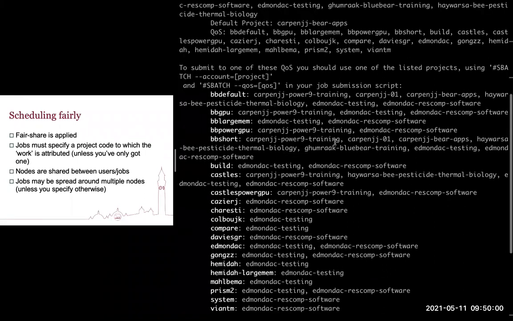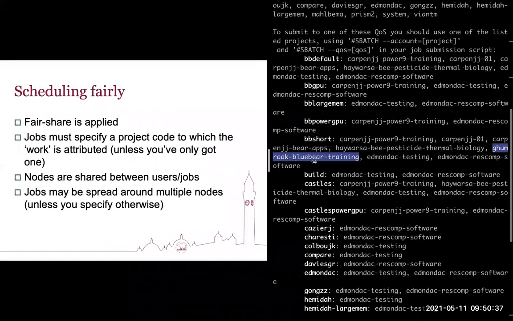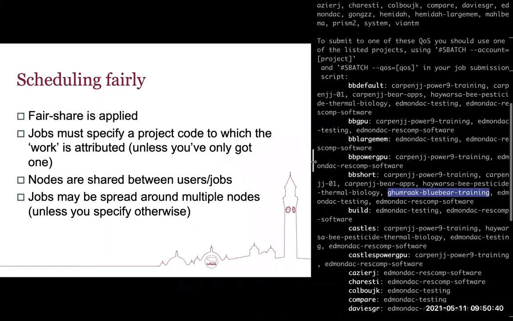So for example, if I were to try and submit to the BB GPU QoS, but I was using this training project, then I wouldn't be able to access that GPU, and a Slurm error would appear. So again, once you start to see how the system is working and how these project codes get applied to the jobs, that should start to make more sense. But as a snapshot, my_BlueBEAR is a useful way of just seeing what you've got access to. There are other ways which are slightly less command line based, which we will touch on later as well.